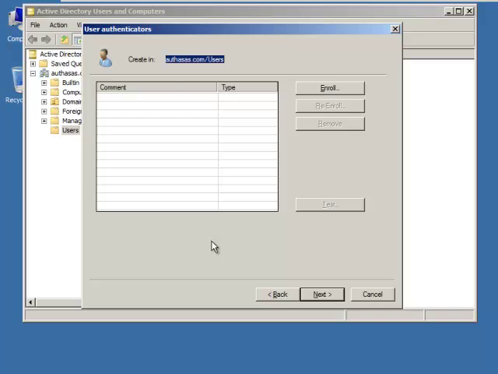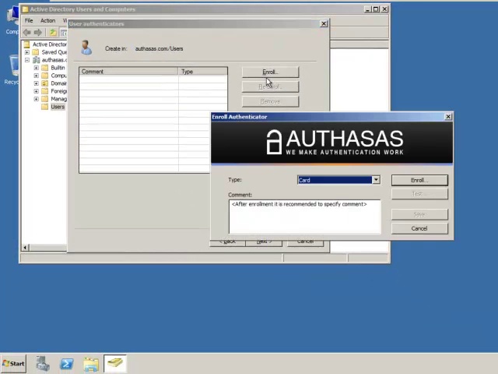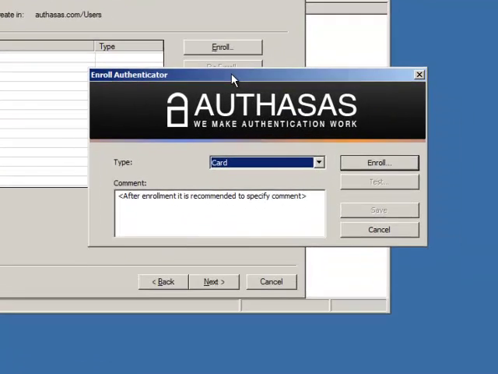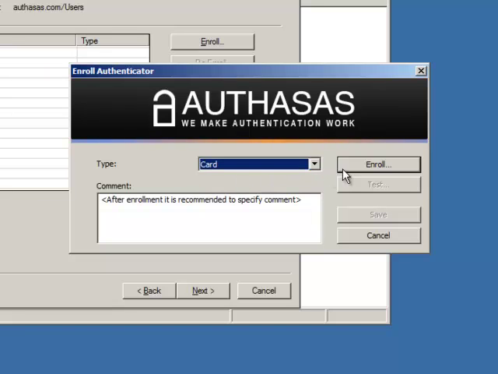The next page is the actual enrollment page. Here's where we're going to enroll the card. Notice at the new window, we have a drop-down list where we can choose what type of authentication we want to give them. We'll select the card.